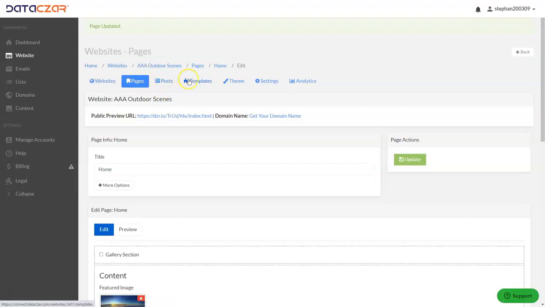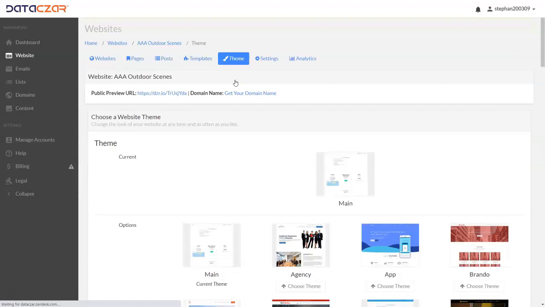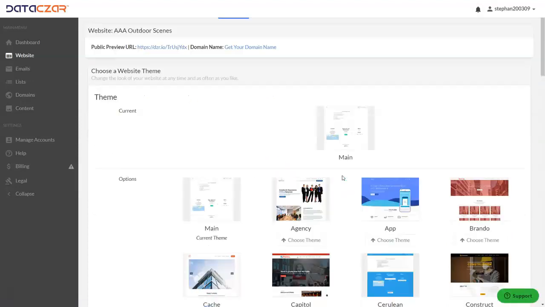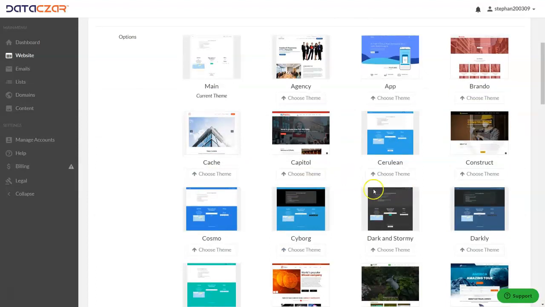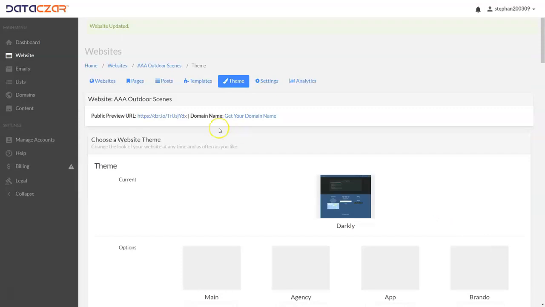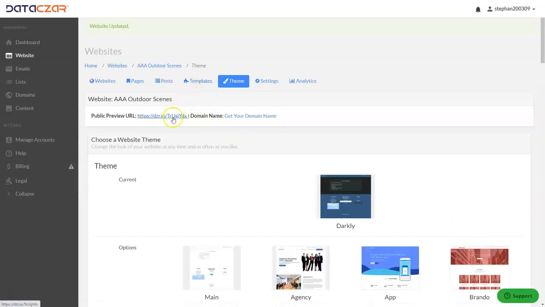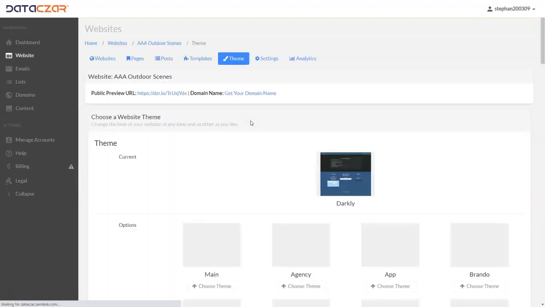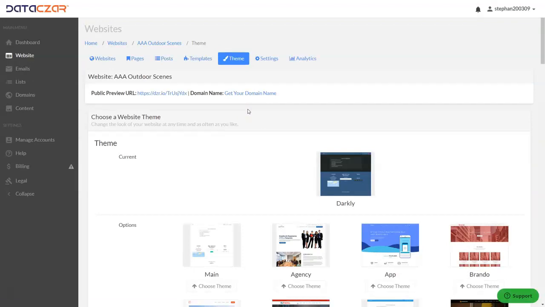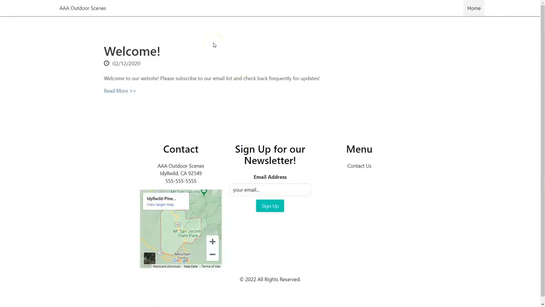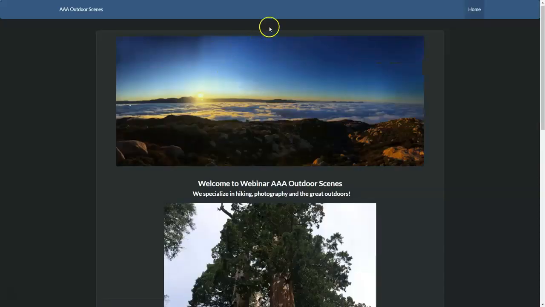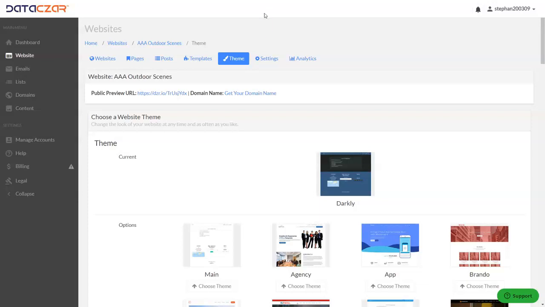The next thing we're going to do is jump up over to Theme, and Theme adjusts the appearance of your website. Currently, you'll be on the main theme. What we're going to do, just to show you the differences, let's go ahead and click on Darkly. Oops, choose Theme. Okay, and now when you choose your theme, you don't have to update it, it automatically updates. So if we tab back over to AAA Outdoor Scenes, let's go ahead and refresh the website. And there's Darkly. You'll see what a difference it is.